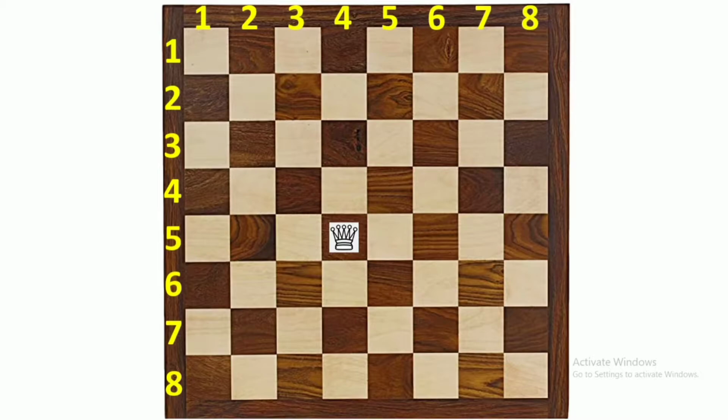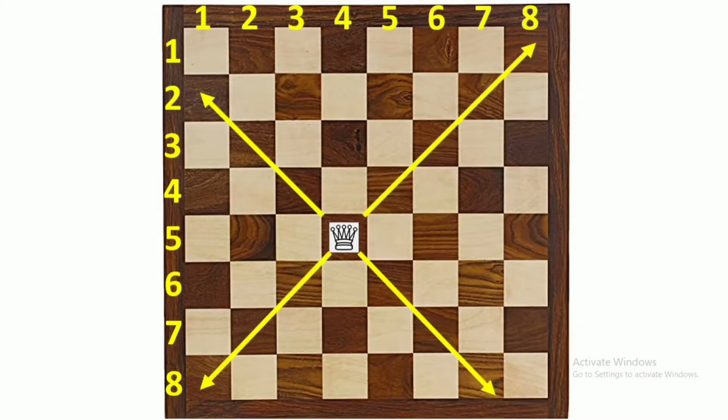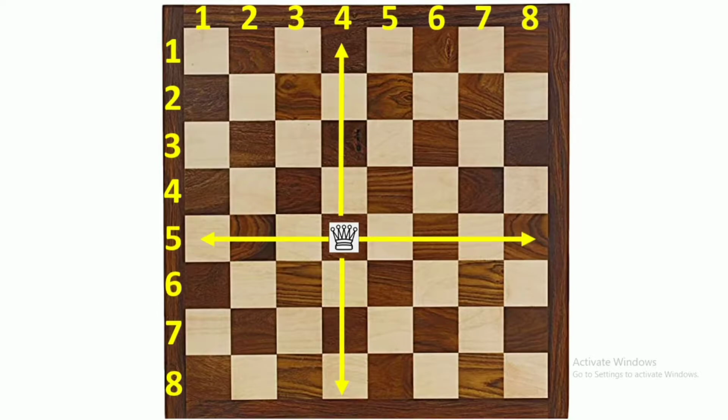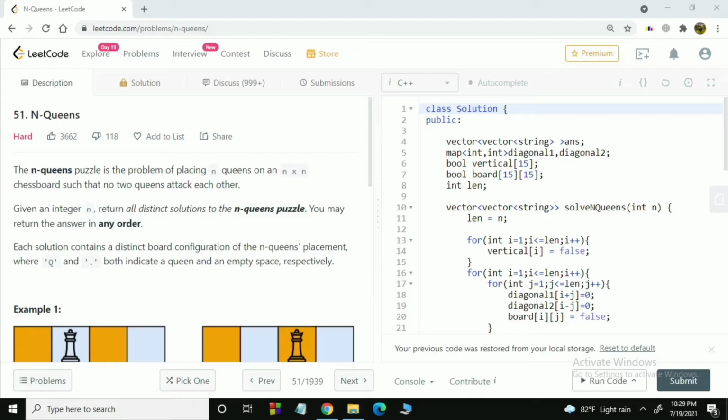A queen can attack a piece from the opponent in two ways. Number 1, by going diagonally without being obstructed by any other piece. Number 2, by going straight in the same column or in the same row without being obstructed by any other piece.